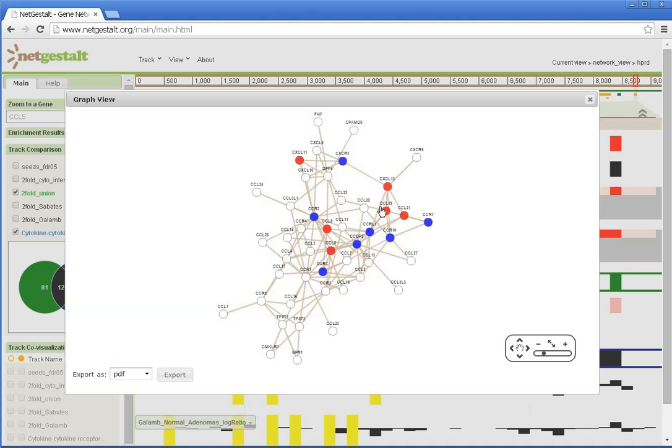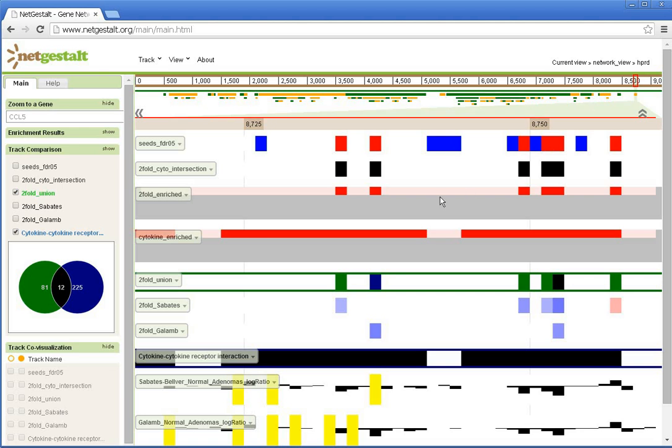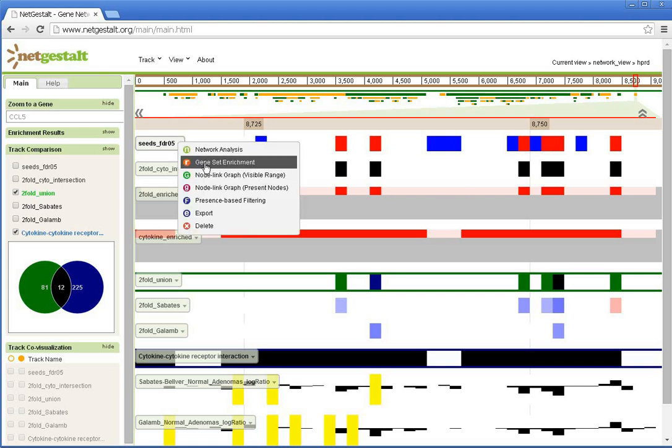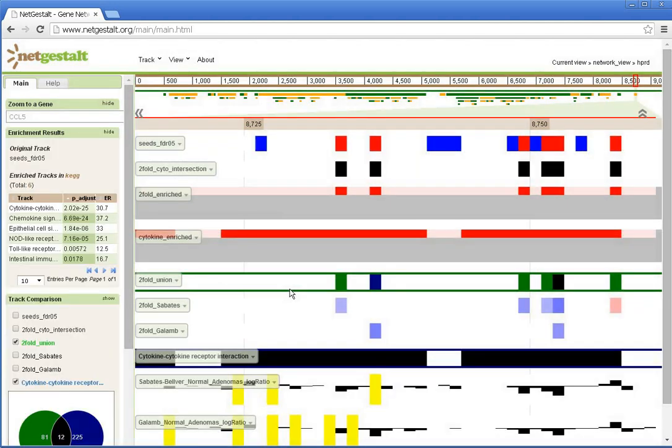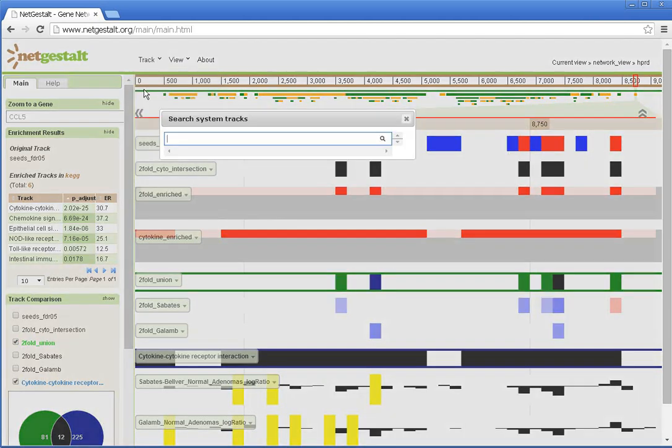Next, let's run the gene set enrichment tool, as also discussed in Tutorial 5. As we can see, a number of other pathways, including the chemokine signaling pathway, are enriched with the same highly differentially expressed genes in our pathway. Let's add the chemokine signaling pathway using the Search Tracks tool.